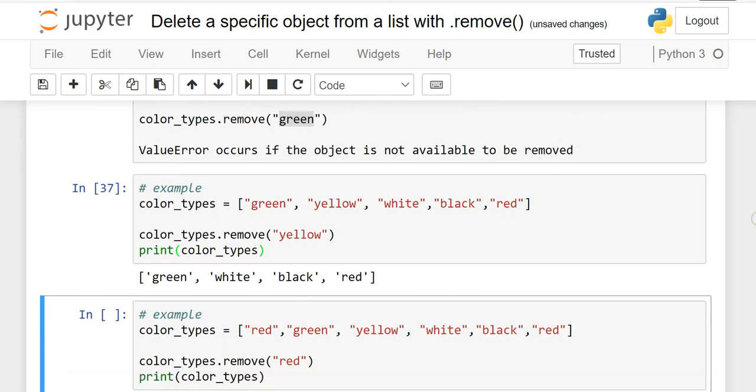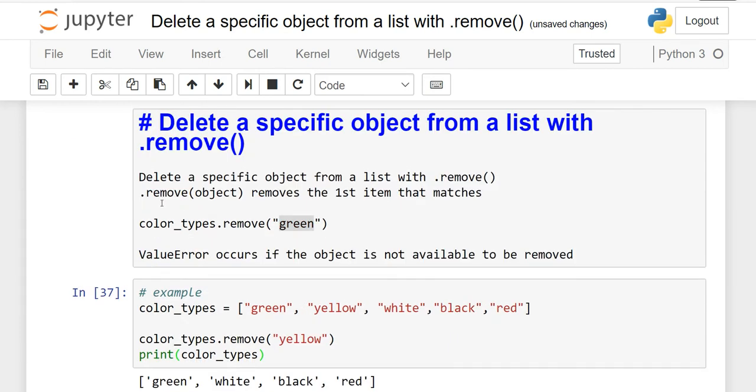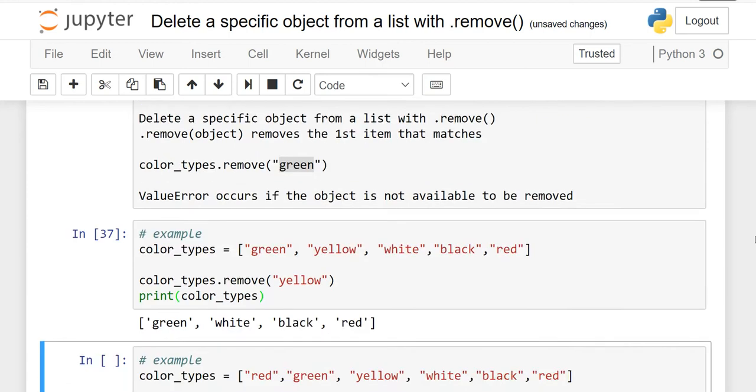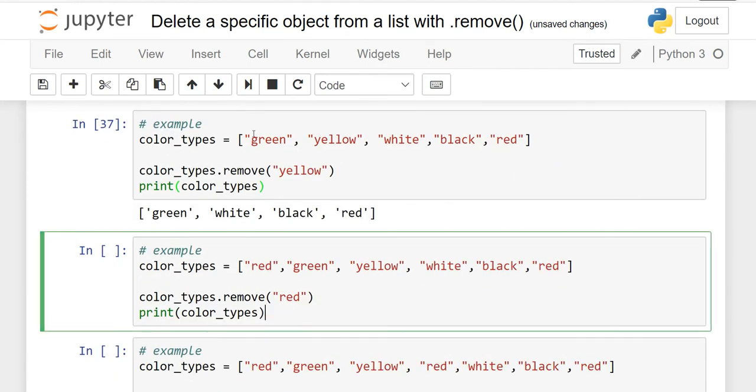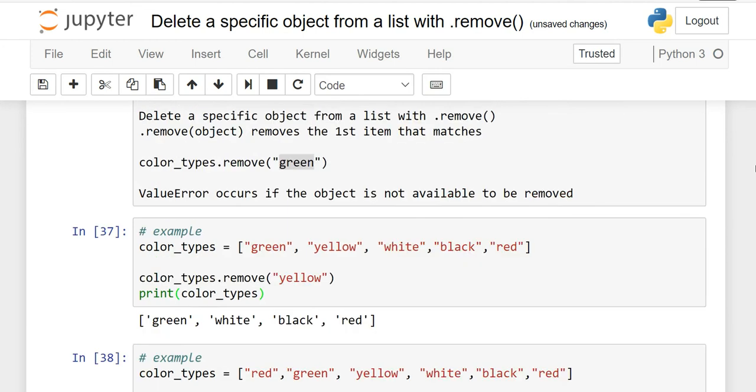Right here, I have written another example, but I have mentioned red here, and red here. There are two times red, but what it says here is that remove removes the first item that matches. Even though we have two times red, it will remove the first red. See, the first red is removed, but we still have the last. So the same thing I have written here, that it removes the first item that matches.